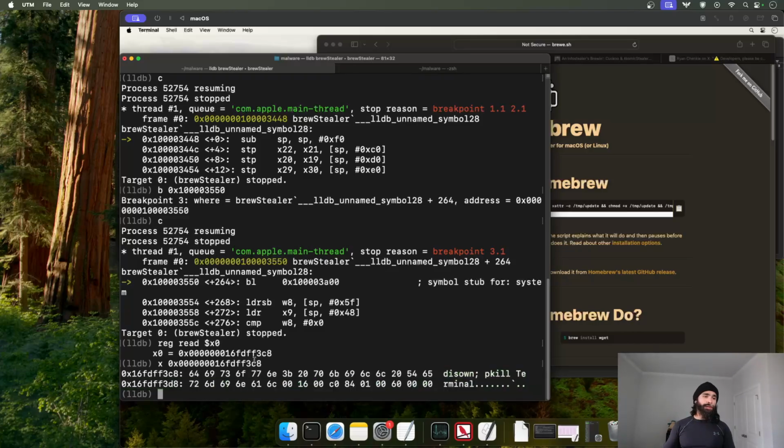string here. So this is then going to be passed to the system call, and it's going to then kill the terminal. So we don't want that because we're currently debugging this. This is kind of annoying. What you can do is just change what the PC is pointing to. So PC, program counter, is pointing here.